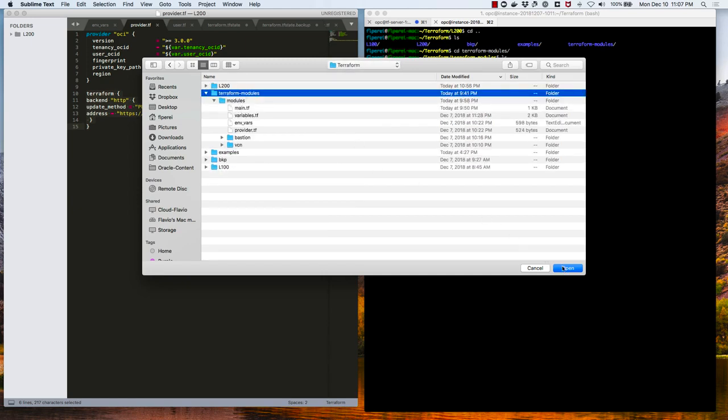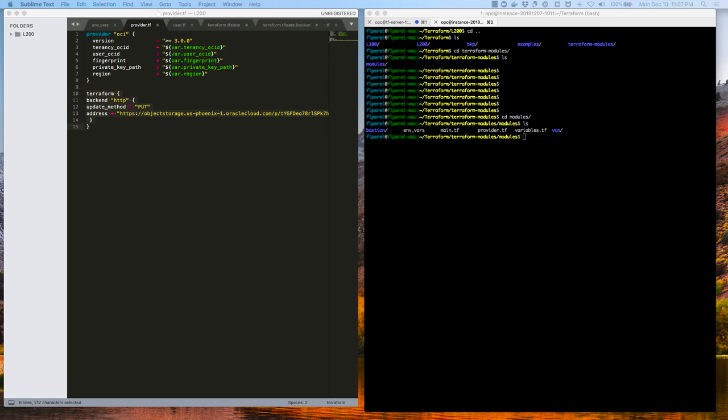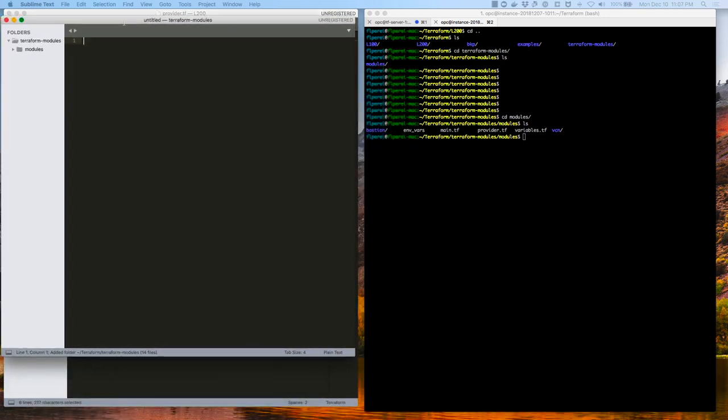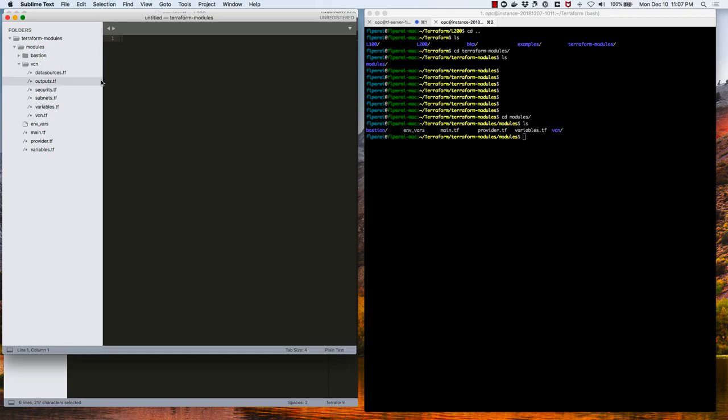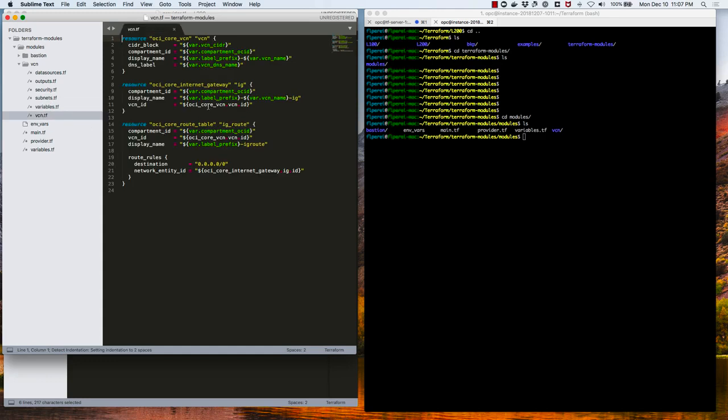Open directory, Terraform modules. Okay, so I have the modules created. If I look at my VCN module, I have a couple of configuration files inside of it. I have the VCN configuration, right? That's actually how we created the VCN resource. If you watched the 100 course, you remember we went over creating a VCN resource. This is the information you need: VCN, internet gateway, route, and route rules.